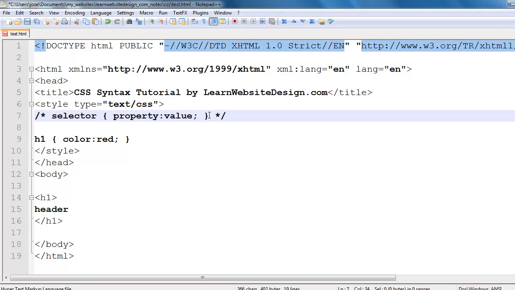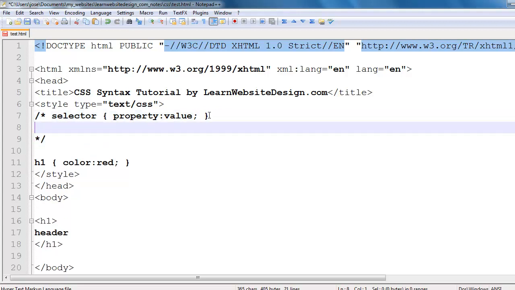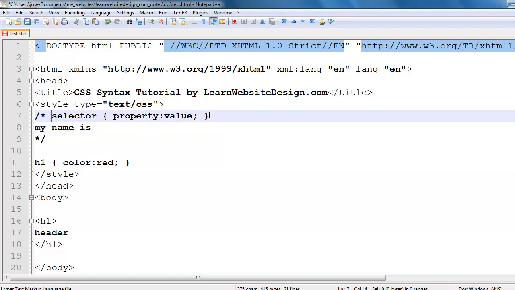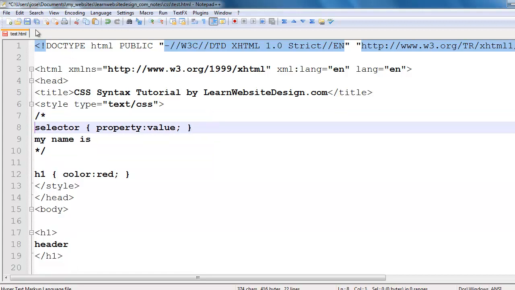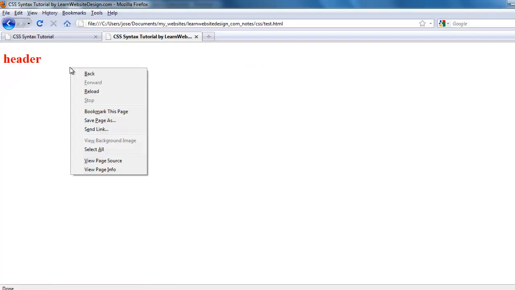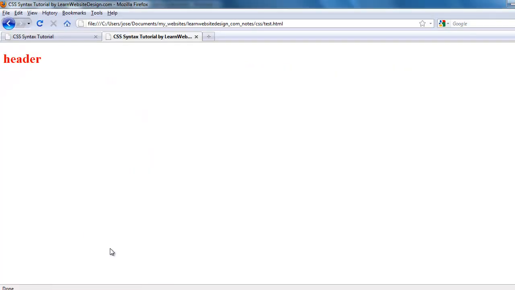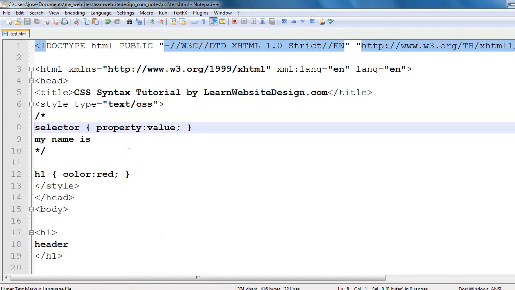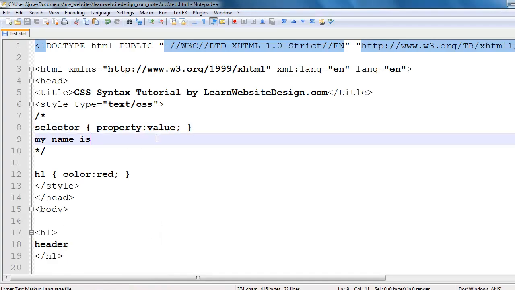You can add as many comments as you like. And once again, these comments do not affect anything on the web page. They are simply comments for you to read when you look at the code for this web page.